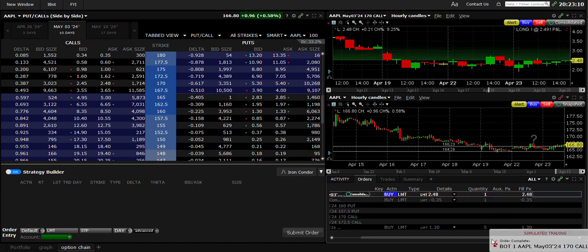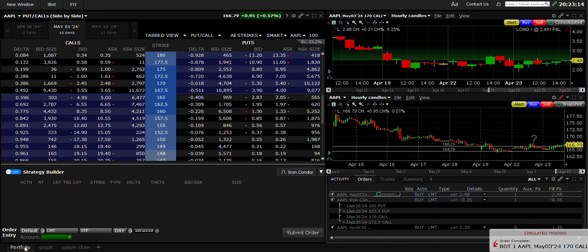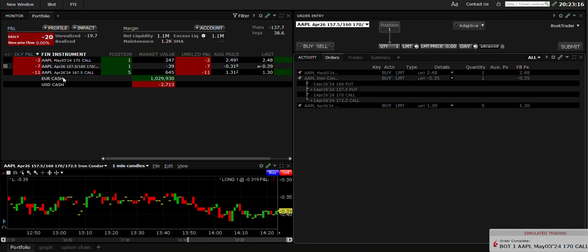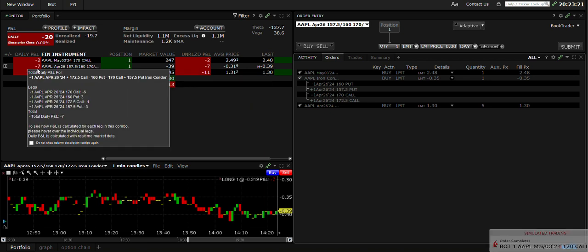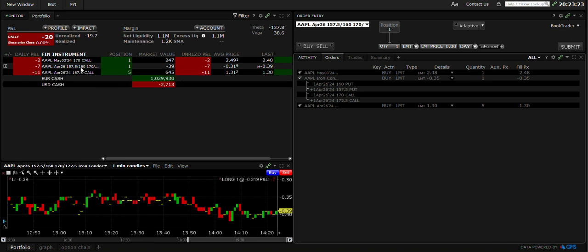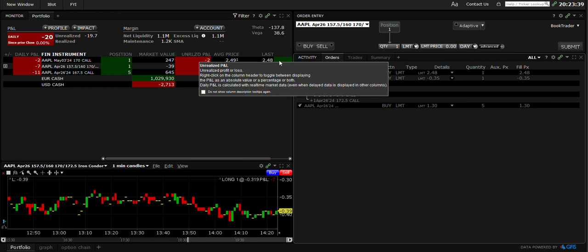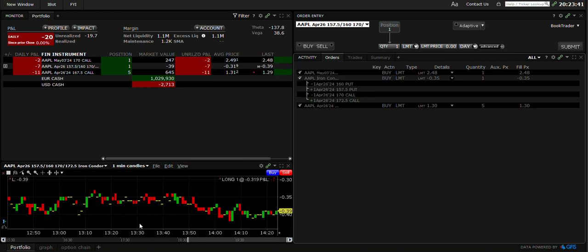Order filled. Okay, so we see one option has been bought. And if you go to now the portfolio tab, here you see we bought one contract of Apple. Here, 249 we bought it. Yeah, this is the current unrealized P&L. You see it here in the portfolio tab.